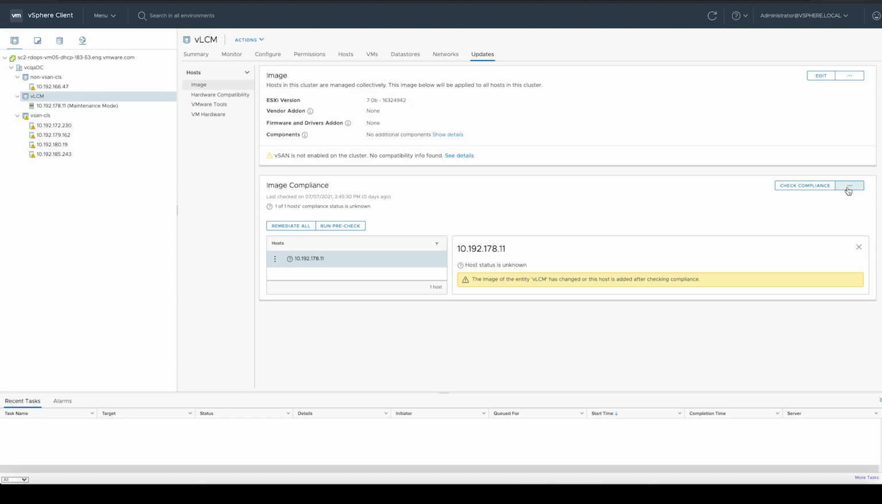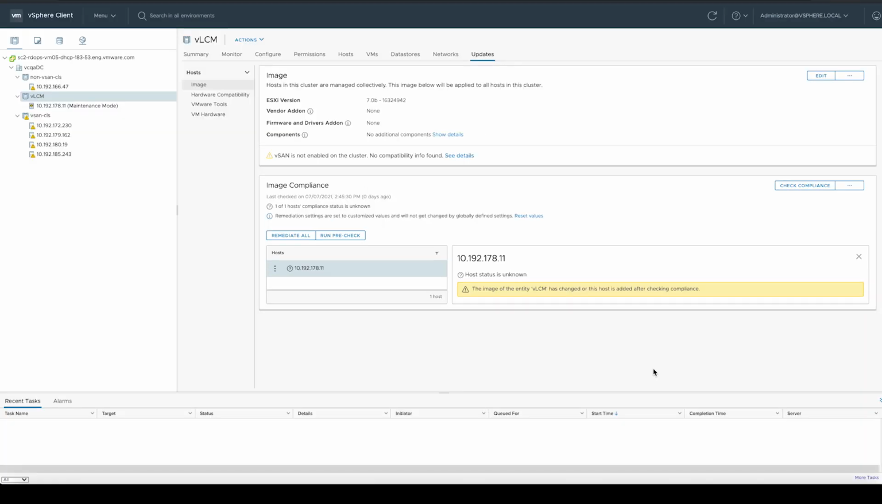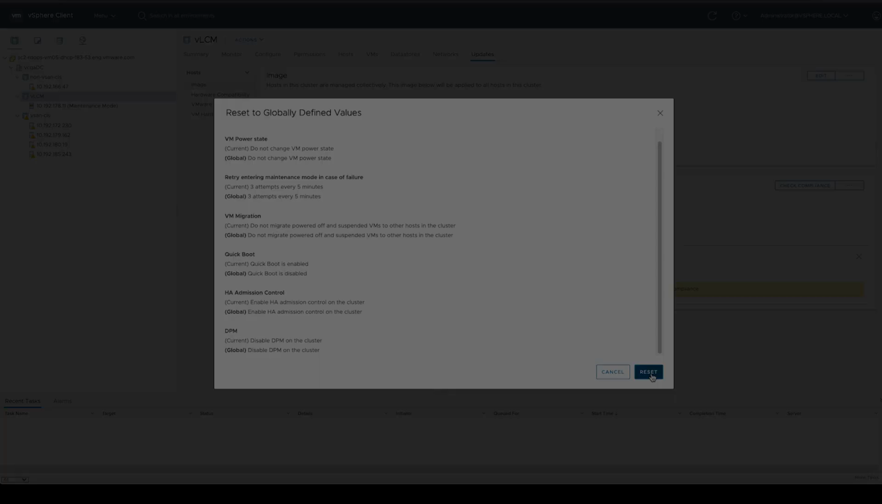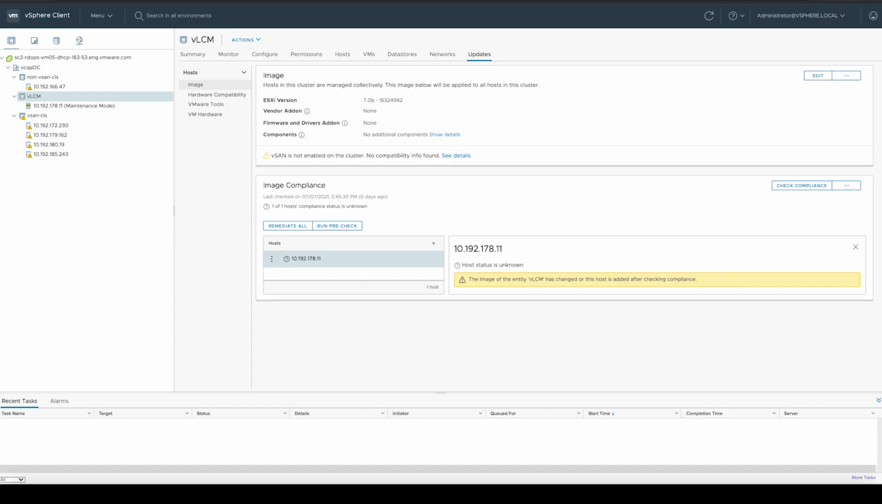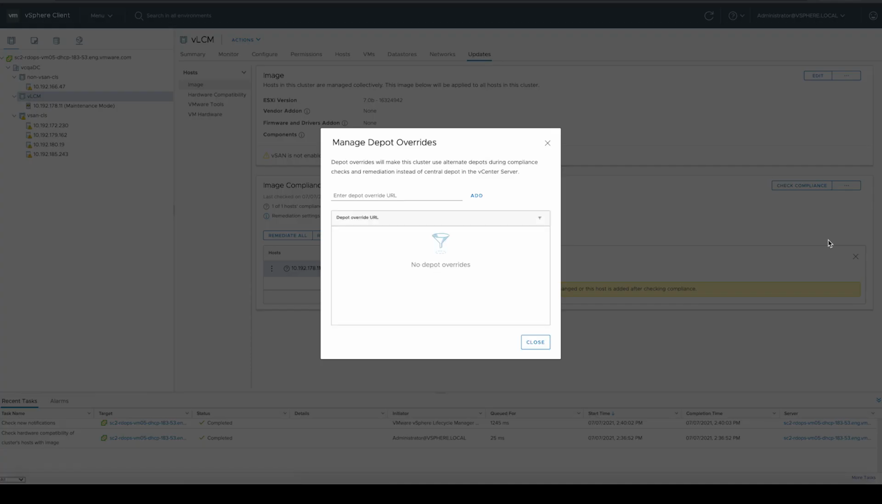Overriding cluster depots and cluster settings is another useful feature. The global remediation settings can be overridden on the cluster level. In this case, the cluster settings can be compared with the global ones and, if needed, they could be reset back to the default global ones. Depots can also be overridden on the cluster level. This is useful for clusters in remote office and branch office deployments that can be set up to download data from a local depot instead of globally defined vCenter depots. If depots are overridden, global depots are not used for the cluster.